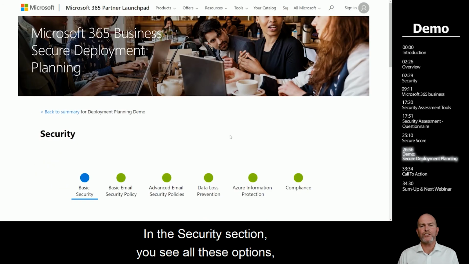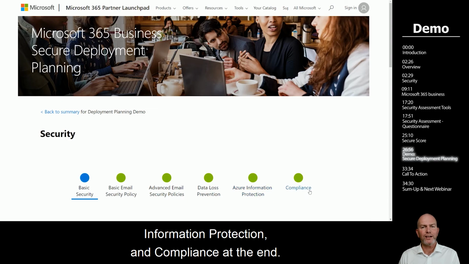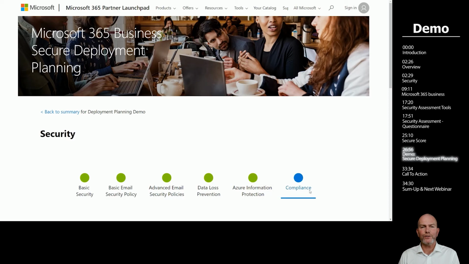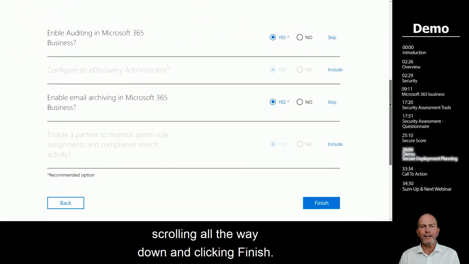In the security section, you see all these options: basic security, basic email security, advanced email security, data loss prevention, Azure information protection, and compliance at the end. Since they're all green and checked, you are now ready to complete the security section, and we will do that by moving to compliance, scrolling all the way down and clicking finish.